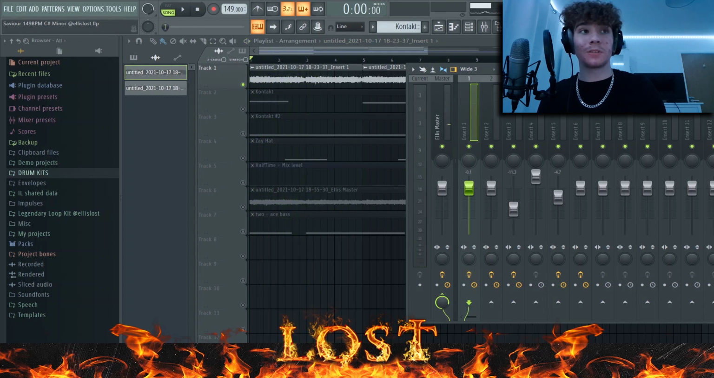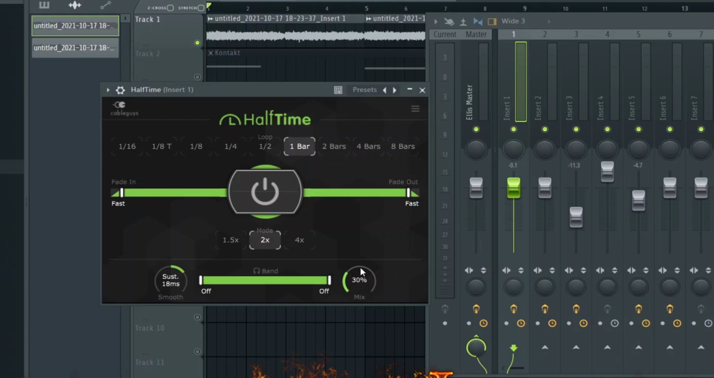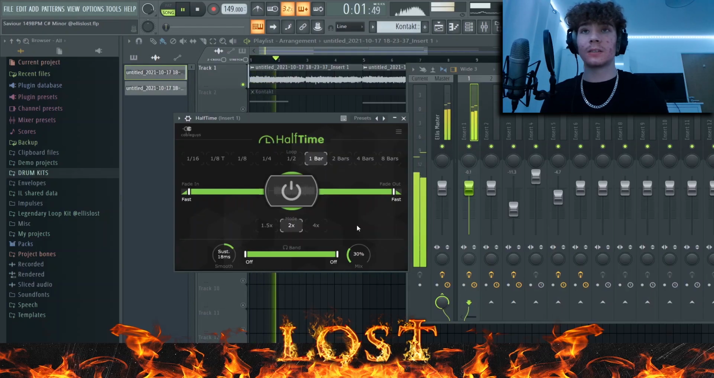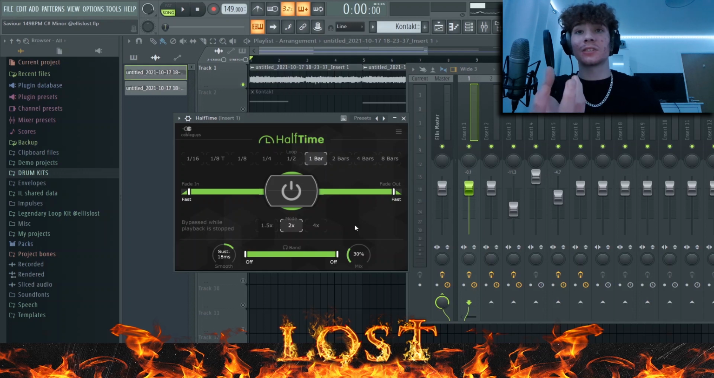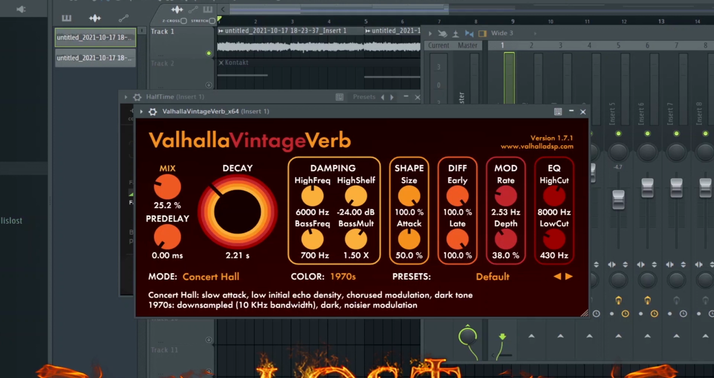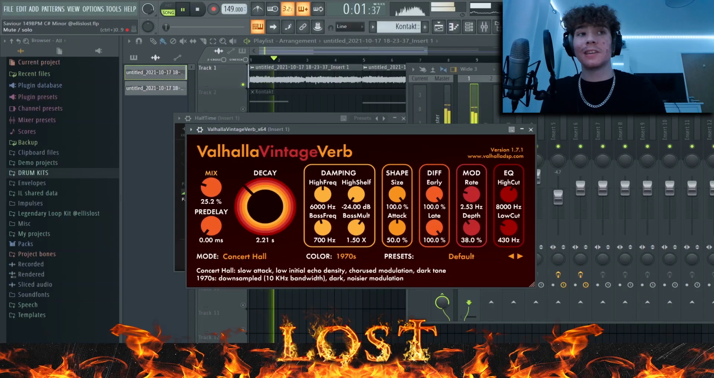With the effects, all I did was I added a halftime here. Just a simple 30% mix right here. As you can hear from that, it boosts the lows a little bit, adds some low mids just to add some bass to the sound so it doesn't sound so high. Just a tiny bit of reverb right here, normal effects, nothing crazy. EQ.